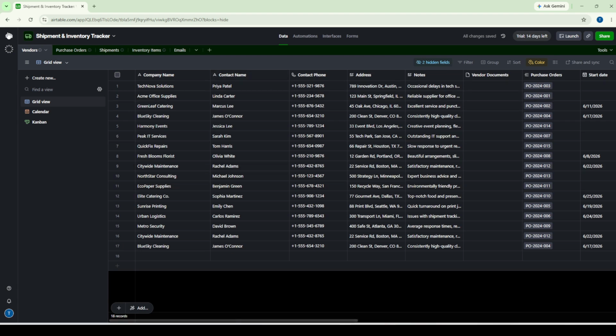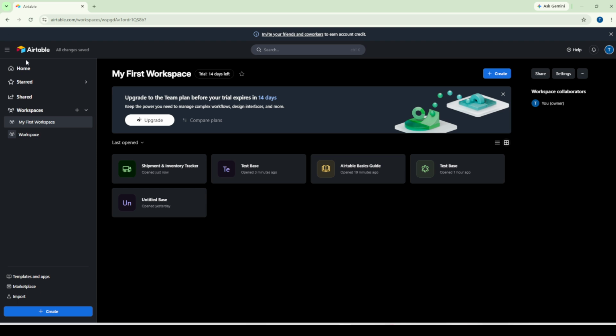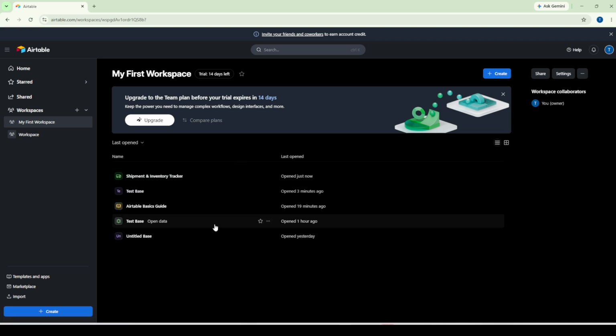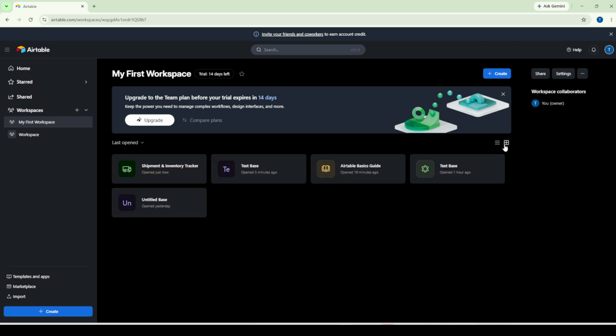Each base holds all the tables, views, and workflows for a specific project, like a content calendar base inside your marketing workspace, or an invoice tracker inside your finance workspace. A single base is essentially its own self-contained application. Finally, you have the dashboard, which is your main hub inside Airtable. This is the screen you land on after logging in, where you can view all your bases in a simple list format or organize them by color-coded cards. Understanding these three layers, workspace, base, and dashboard, is going to make the rest of this process feel completely intuitive.